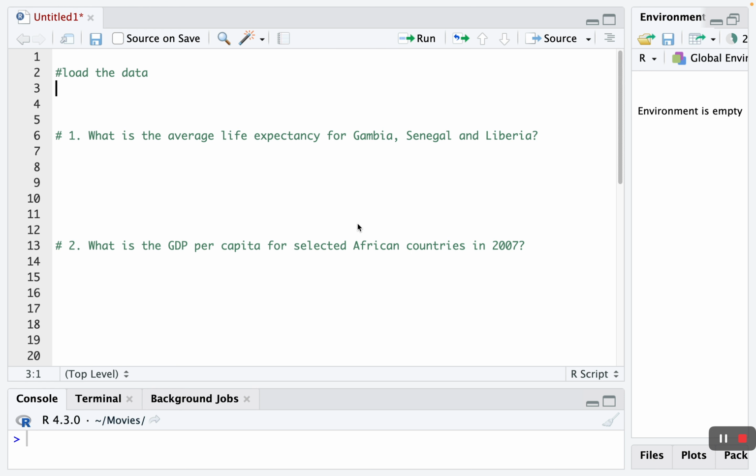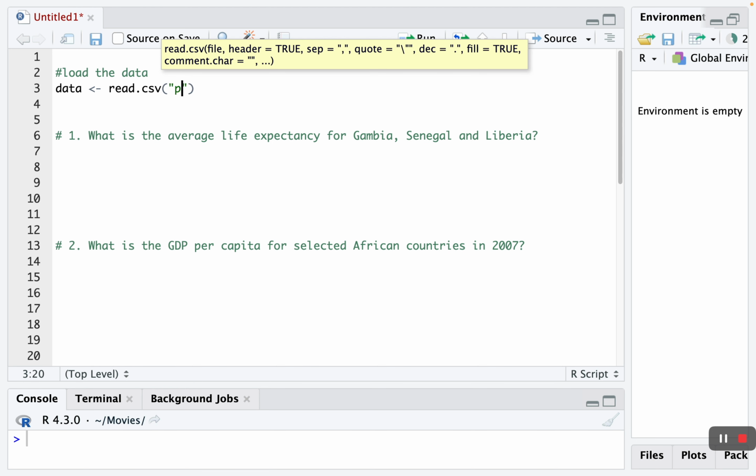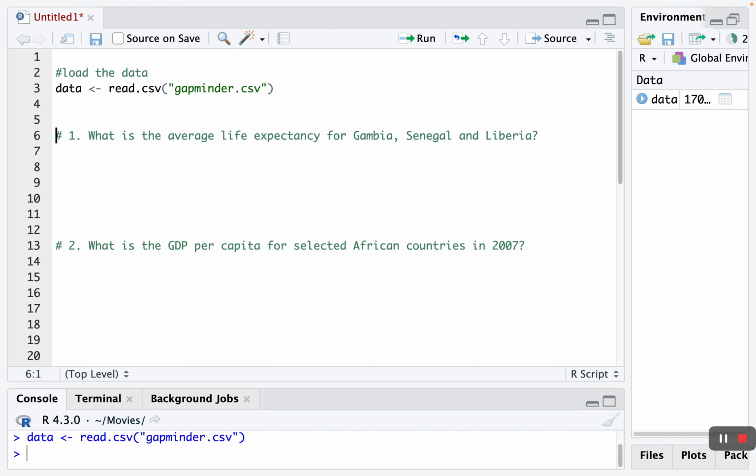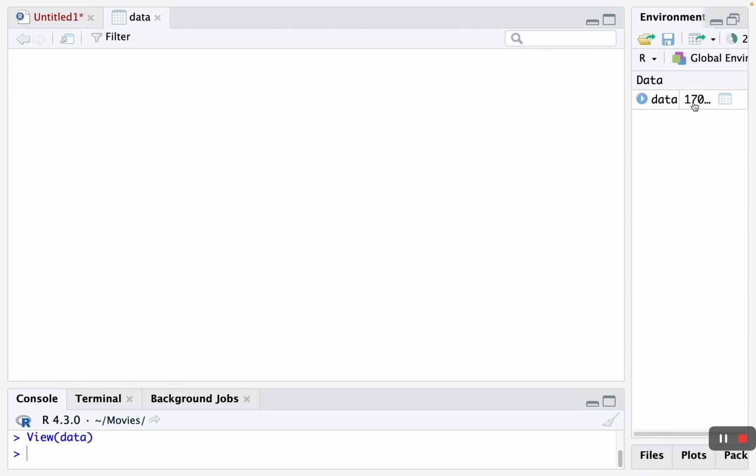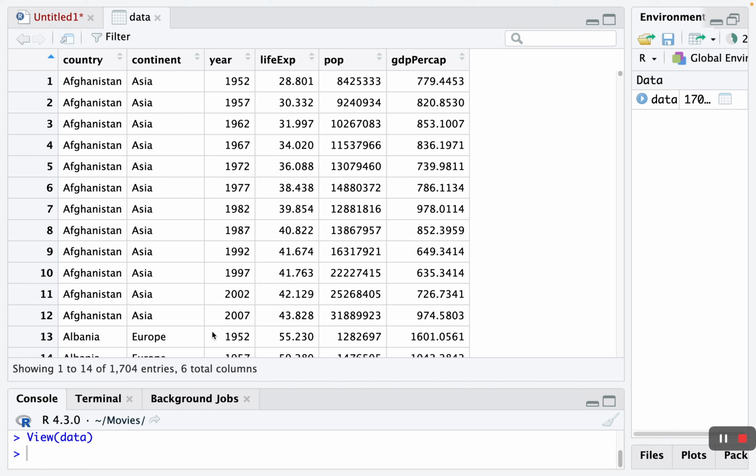So let's get started. In these demonstrations, I'm going to make it very short and precise and to the point. So we're going to use the Gapminder dataset. So let's first load the data. The Gapminder dataset is loaded in our global environment. Let's see how many rows and columns we have in our data.